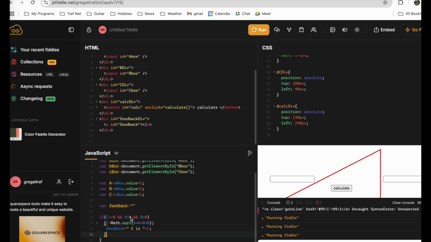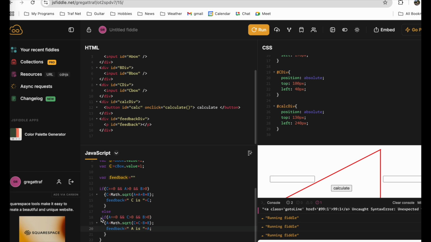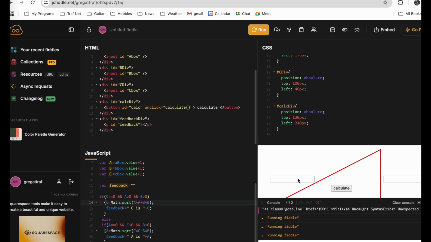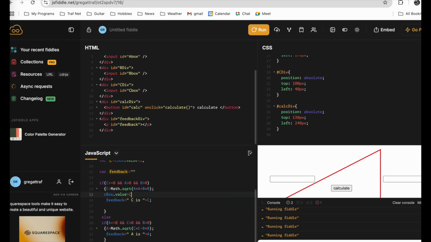If C is 0, A is not 0, B is not 0, then I'm going to write else, check to see what if A is blank and C is not blank and B is not blank. Then A should be C times C minus B times B, for C squared take away B squared. Our feedback should be that A is whatever the value of A is. What else? I would also like to put the value of C into the C box. C box dot value is equal to whatever the value of C is.